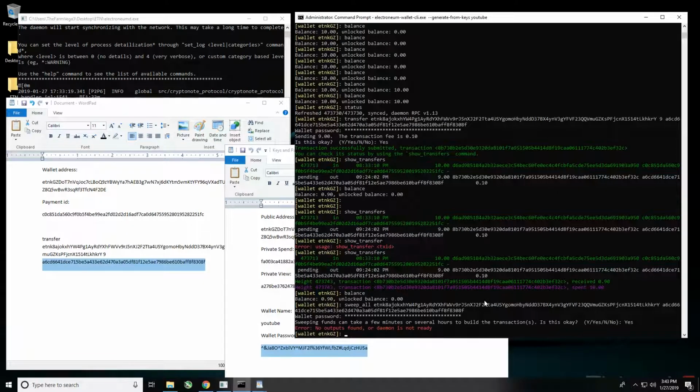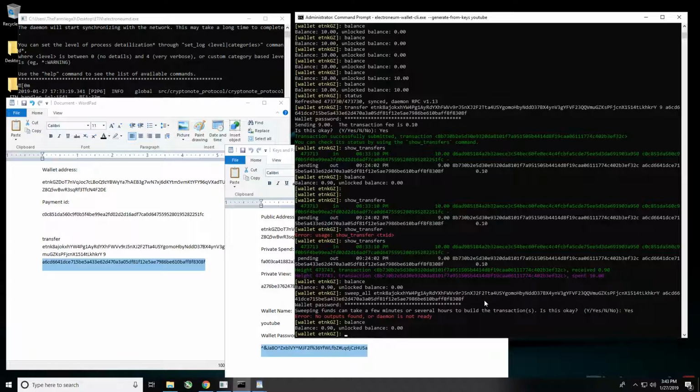Error, no outputs found, or daemon is not ready. The problem is probably because I do not have a, let's look at our balance. Yep. So I don't have any unlocked balance. So I can't sweep what I don't have. Balance of 0.9, unlocked of 0.00. So obviously it's smart enough not to let me send what I don't have. All right. But that is the sweep_all command. It clears out your entire wallet.